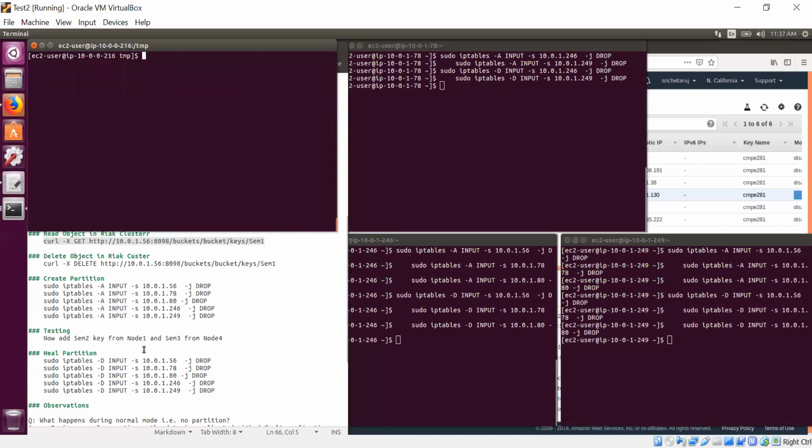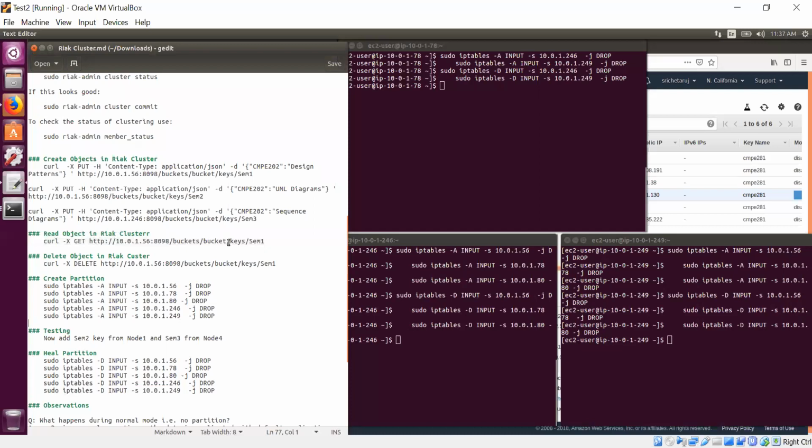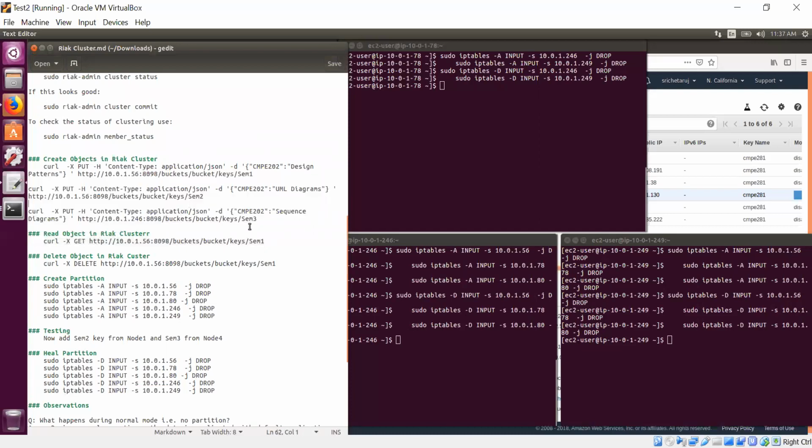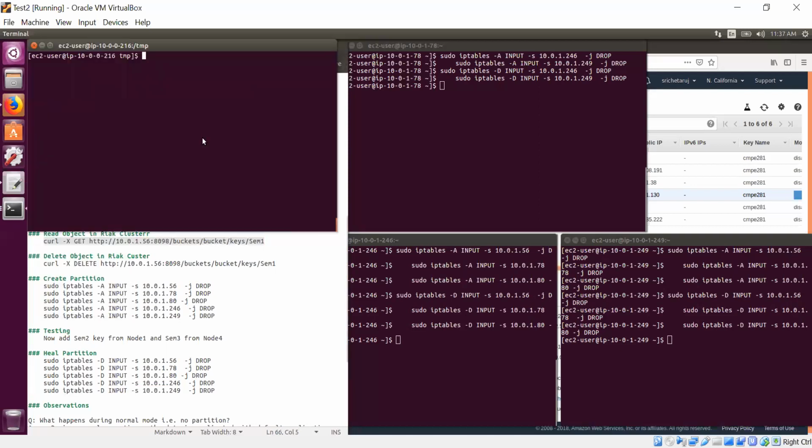Now I will see how the SEM3 behaves. Note that I had put this key on the other end of the partition network, that is on node 4 and node 5. Let me test it on node 1. Yes, the data has got replicated.